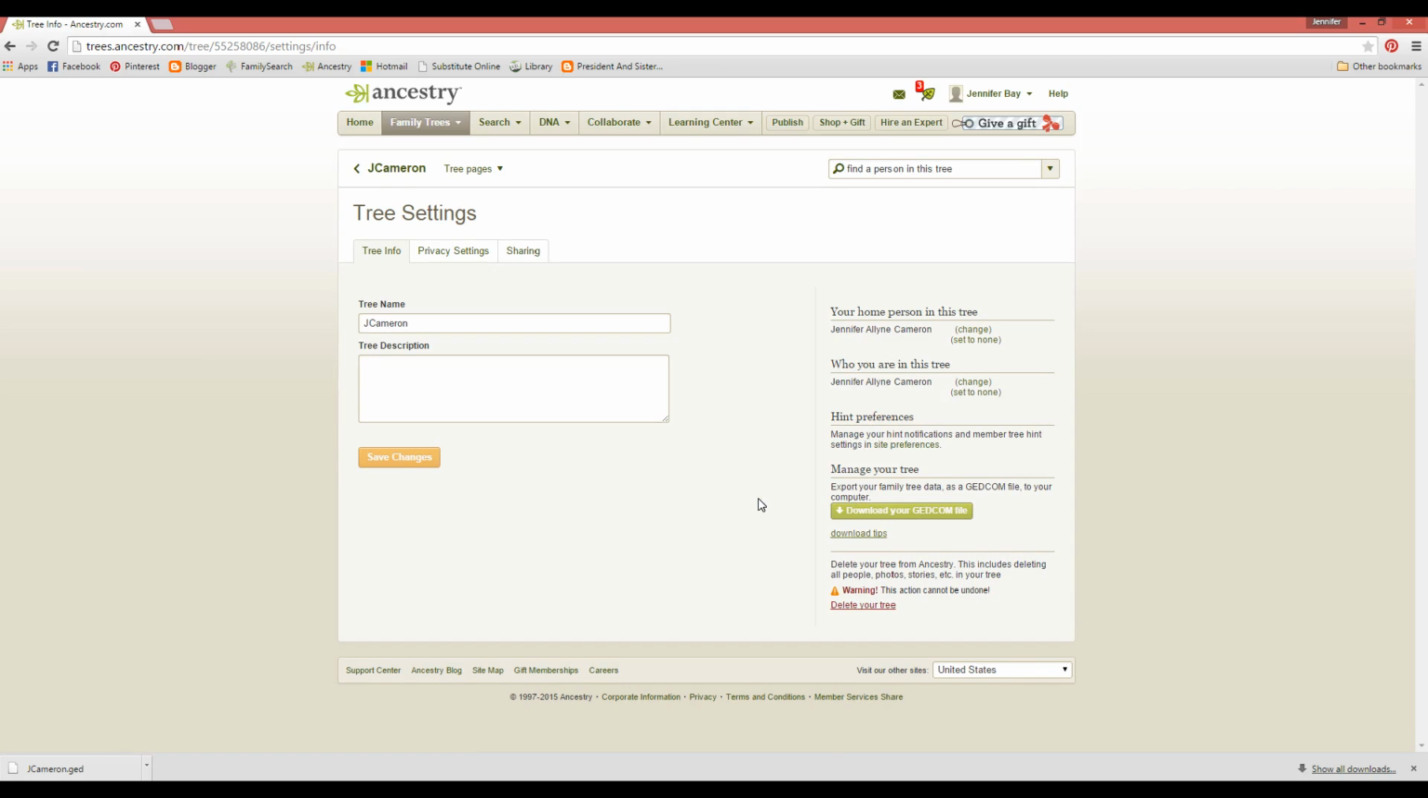GEDCOM is the universally accepted file format for all the family search or family history programs. Family Tree Maker, Legacy, and RootsMagic use it. It's a handy format for sharing your database no matter what program you use for your family history work. So I'm going to download that GEDCOM file. At this point, that GEDCOM file can be used. I can share that file. I can email it to a family member and share my tree with them. They can import it both into Ancestry or into their own programs. So it's a nice file format.